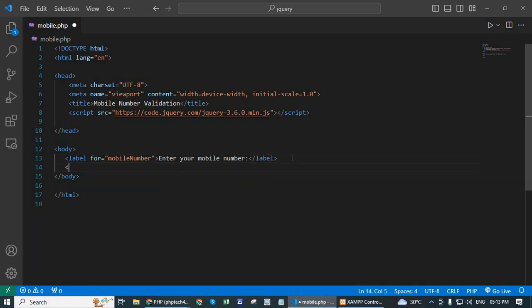And one input field, type equal to text, id equal to mobile number, placeholder equal to enter your mobile number.